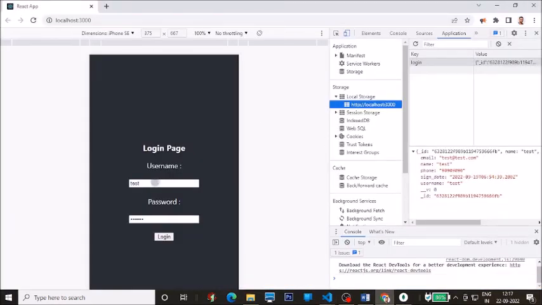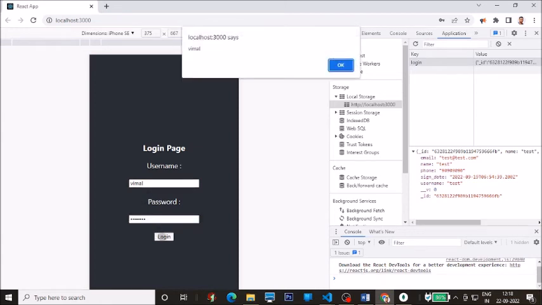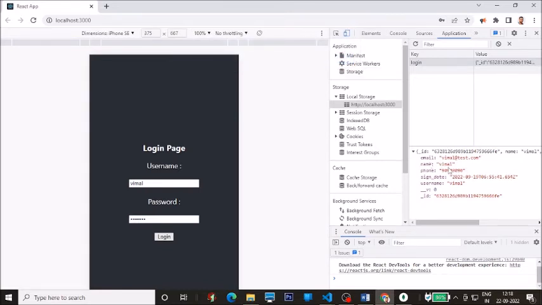So here I will write down vmol, and here I will write down vmol123. Say for example, here I will click on login. It will log in. When I click on OK, now you can see in my local storage the new value is there, vmol, and password is not coming. Why? Because we have written that password is excluded, so password will not come over here.